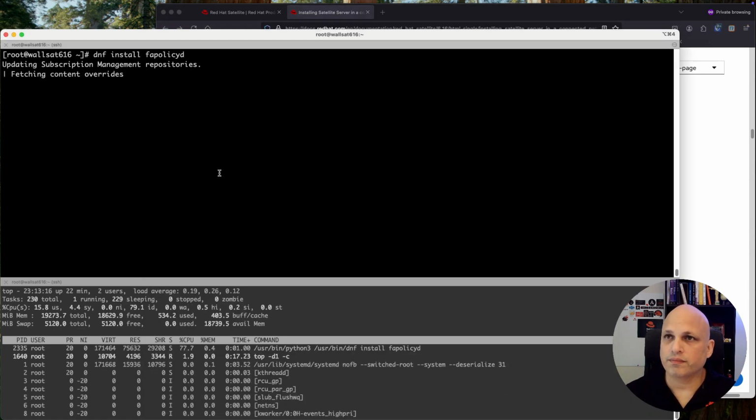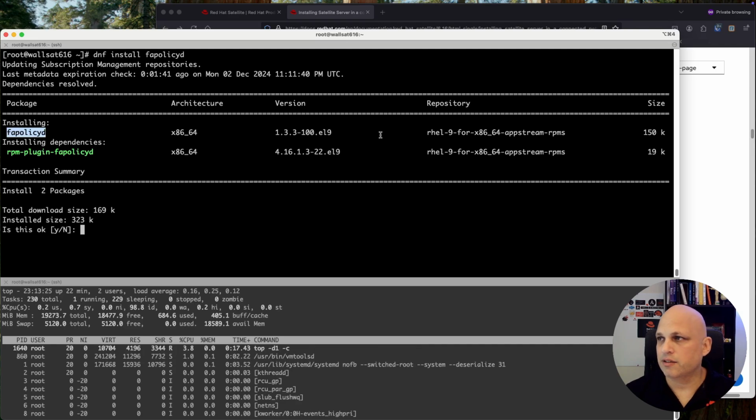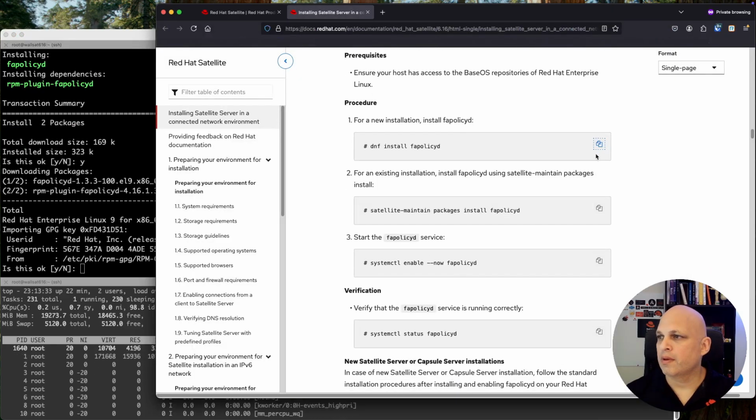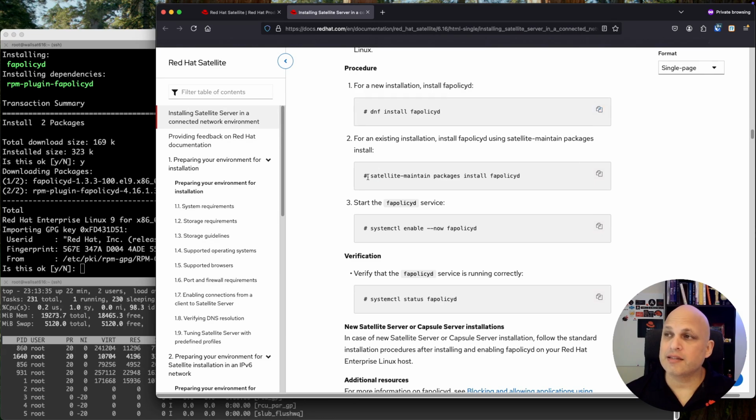fapolicyd. You can see the package. Yes, let's install. If we come back, this is in case of an existing installation. Let's suppose that I already have my Satellite up and running. Then I can just install this package. This is not the case. We are just installing the package at this moment.